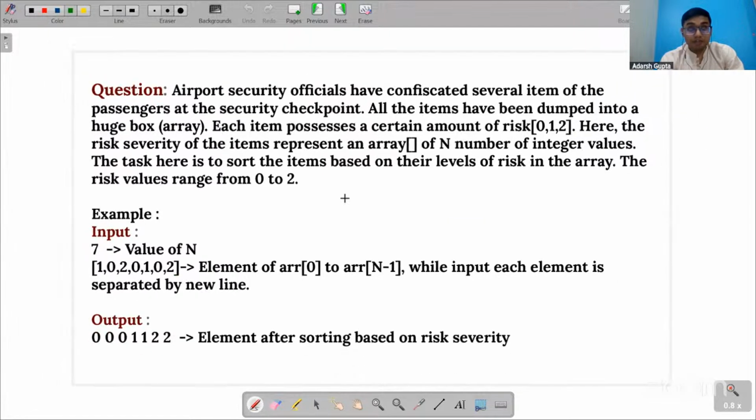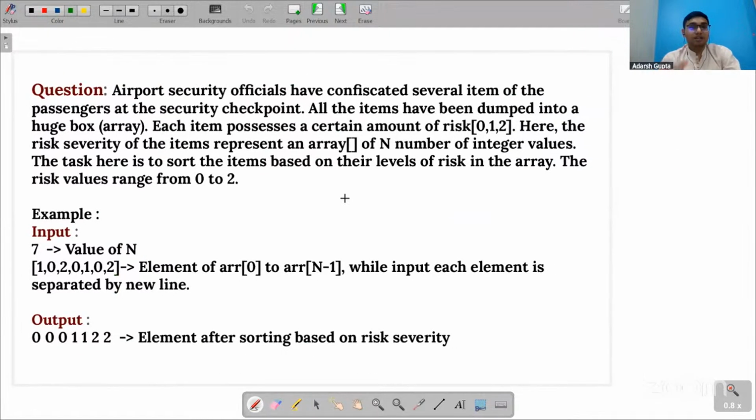Okay, this is also a previous year question. Just see. Don't be afraid just by seeing a lot of text. First read out the problem, then you will get to know. This is also an easy problem. Airport security officials have confiscated several items of the passenger. Confiscated means taking something forcefully as a punishment. In Hindi you can say jabt karna.